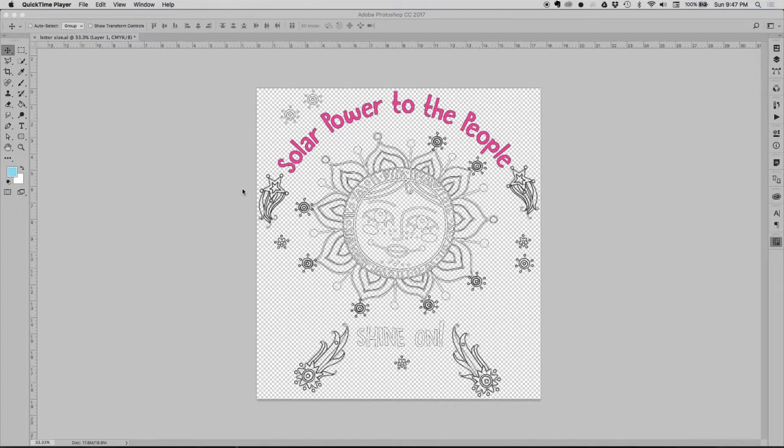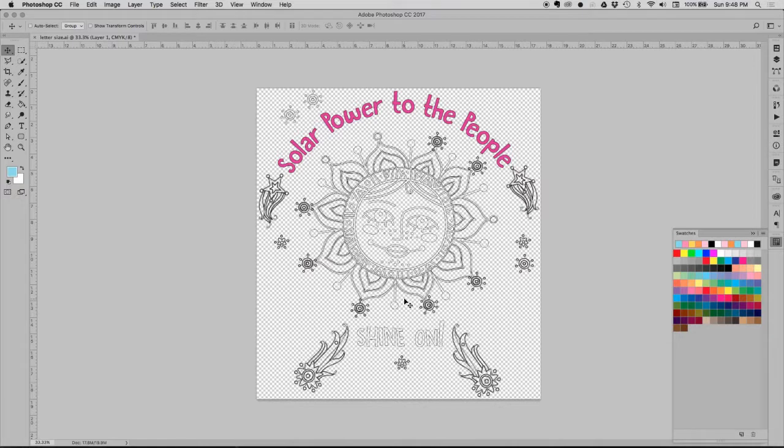I'm going to show you how to specify spot color for both Photoshop and for Illustrator. So I'm in Photoshop right now and I'm going to pick the orange 021C spot color for my t-shirt.